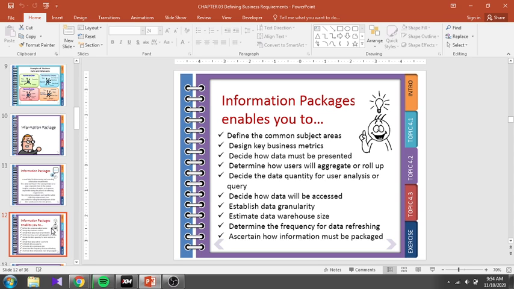So information packages enable you to define the common subject areas, the key business metrics, how data must be presented, how users will aggregate or roll up, and decide the quantity for users' analysis or query, and decide how data will be accessed, establish data granularity, the quality or condition of the data, estimate data warehouse size, determine the frequency of data refreshing, and lastly ascertain how information must be packaged. Certainly, it makes a clear definition of how. Okay.